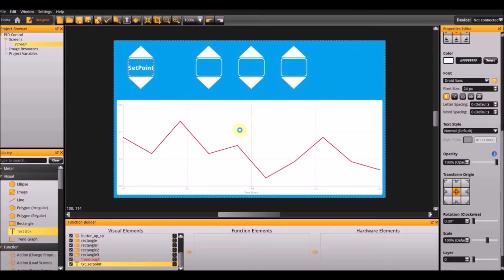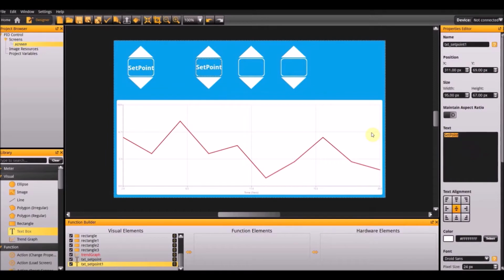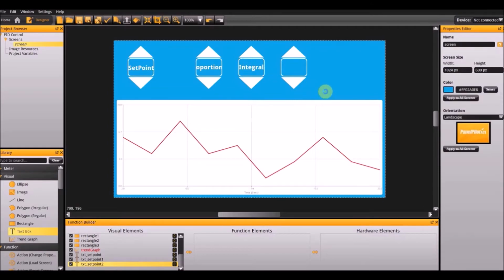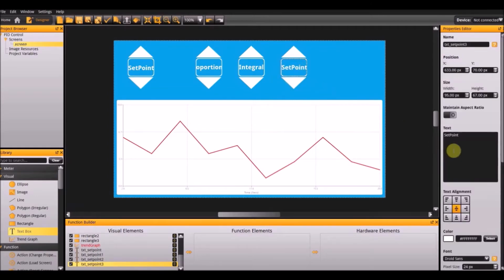Make another one, and change that text to proportional. Copy and paste another one. Change it to integral. And change this one to derivative. And then change the names.